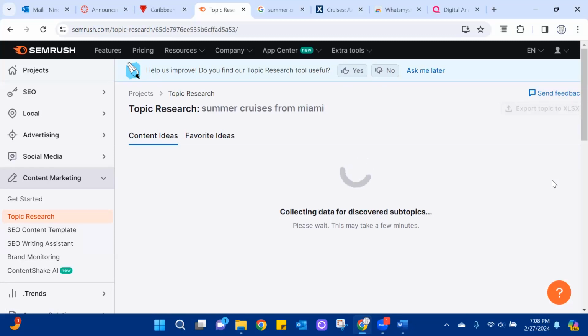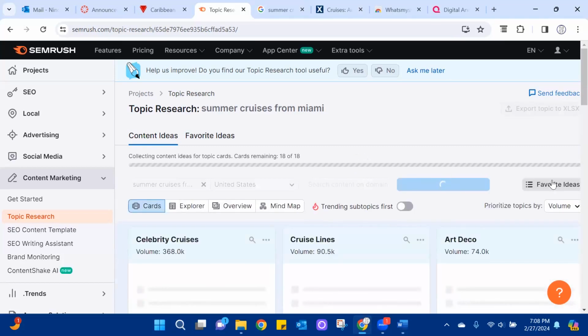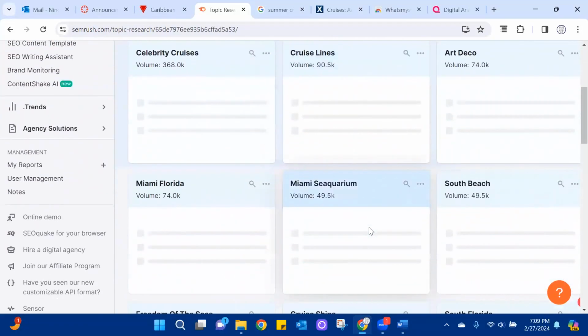So we want to do this because it's important for us to understand what the pluses and minuses are in terms of the content. So that now it's coming up and you can see more or less, let's see, it's thinking, it has 18 ideas right now.